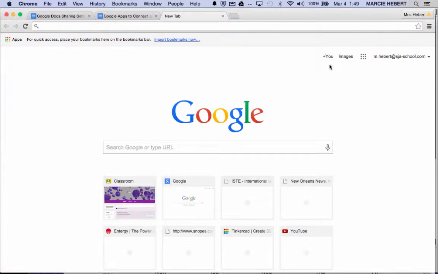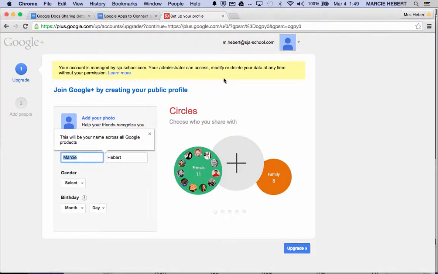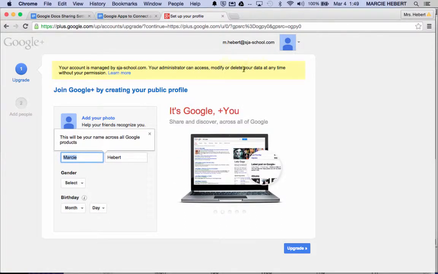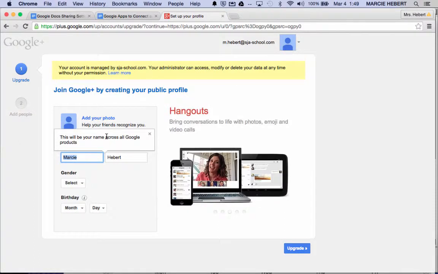One word of warning, you will need the administrator to enable you to use Google Plus through a school account. So when I click on plus you, it's going to warn me: your account is managed by sja-school.com. Administrator can access, modify, or delete data at any time without permission because you don't totally own this account. And so it gives me a name to use across all Google accounts.